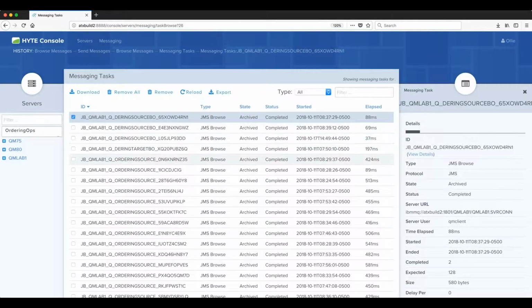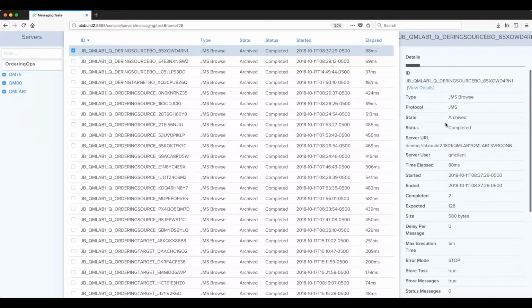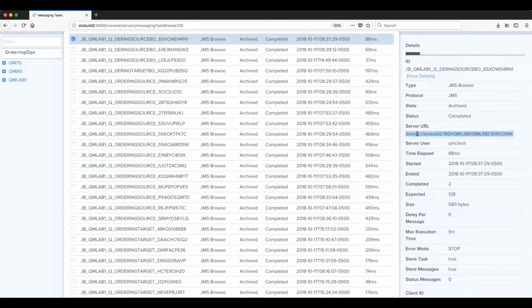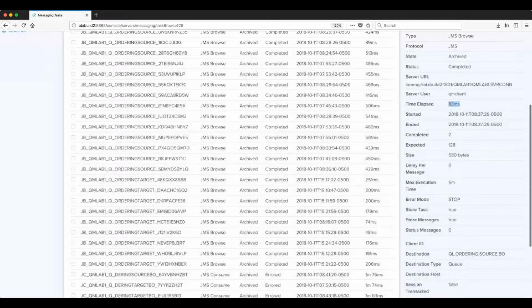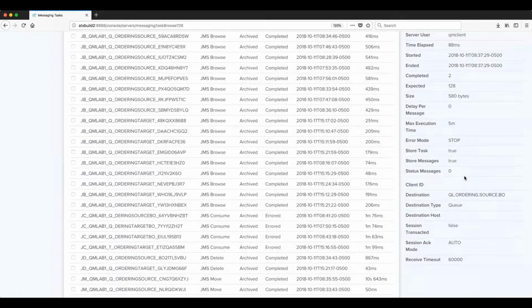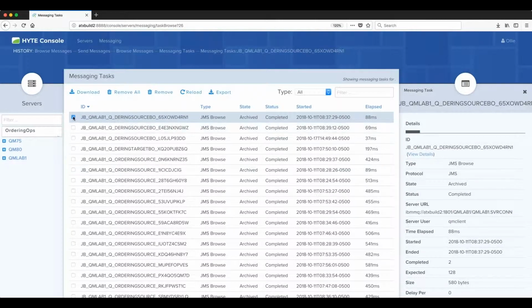When you click on a task, you can see you've got all the detail on the right. So you know what was the state, what was the status, what was the full URL of the server, what user was this sent as, how much time did it take, when did it start, what day and time did it run, what was the total number and size in bytes of this task, things of that nature. So it's kind of handy to be able to go back and look at these details.